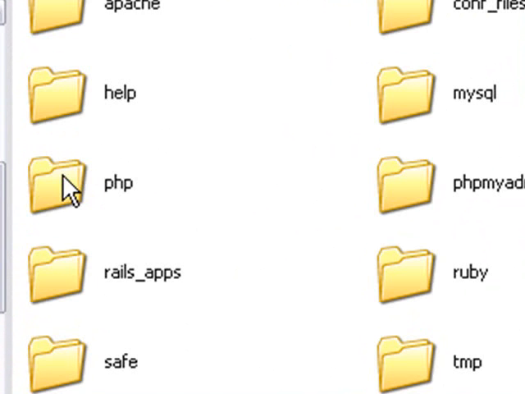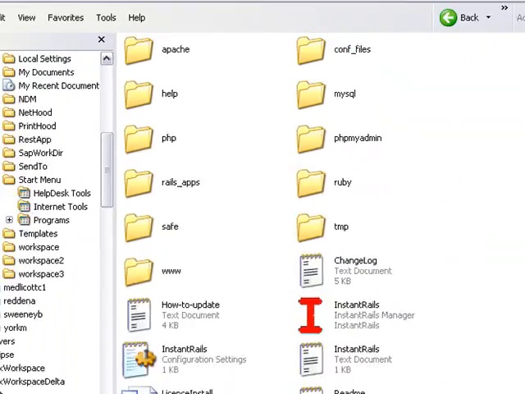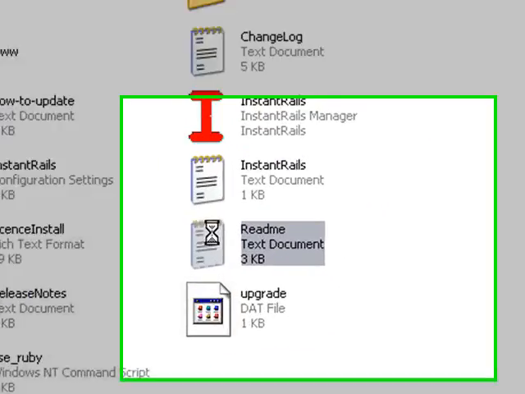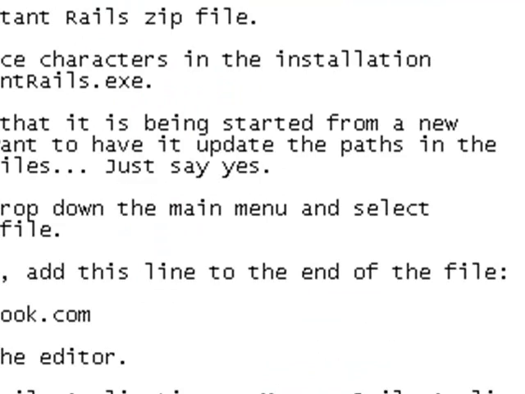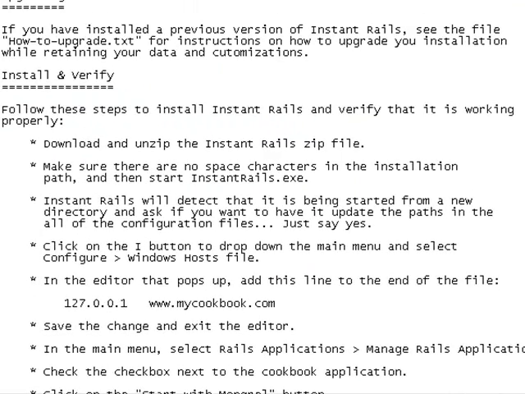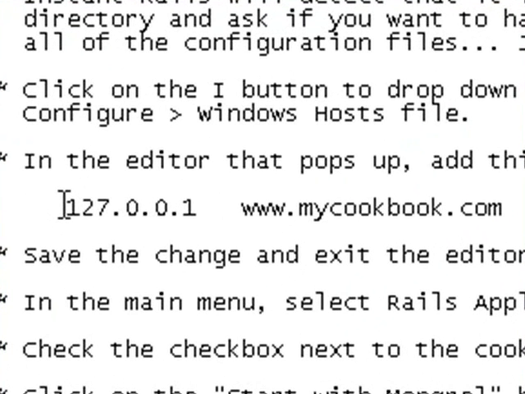Let's click on that, and you notice there's a README file. Let's go down to that, and let's open up that README file. And it will take you through the steps you need to get Instant Rails up and going on your computer. One thing we want to do is click on the I icon and type in 127.0.0.1 www.mycookbook.com. So let's go ahead and do that.